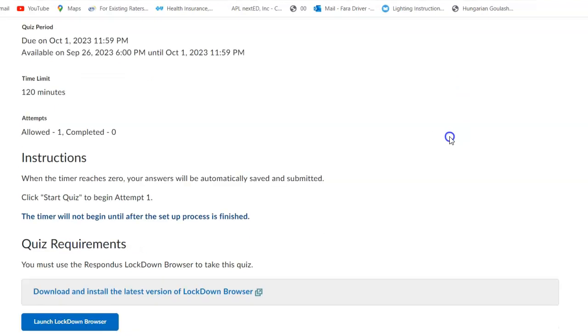All right, if you have any questions, feel free to email me. Again, I wholeheartedly encourage you to go ahead and get started on at least downloading the lockdown browser so that you'll have time to play around with it and make sure that it works all right with your computer. Again, if you have questions, email me.